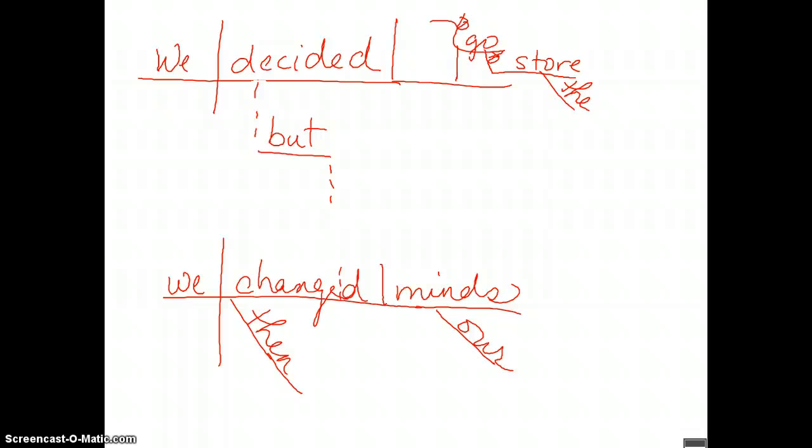Here's the first example. We decided what? To go. Here's our infinitive. Where? To the store. Prepositional phrase. But we changed our minds. Direct object. Then answers when, so put it underneath the verb. Let's go to the next one.